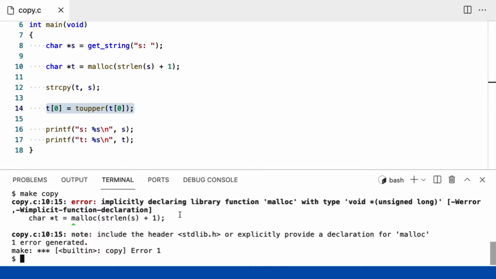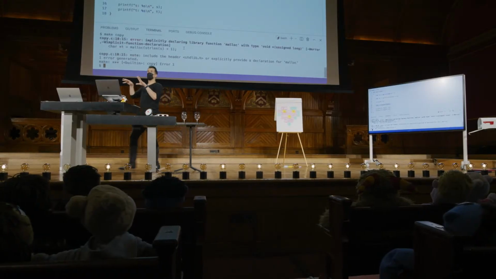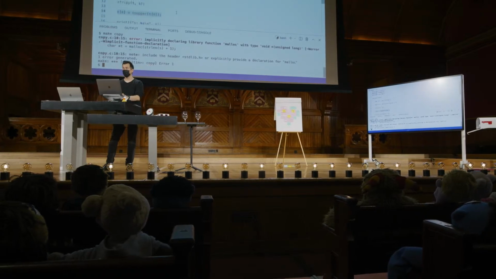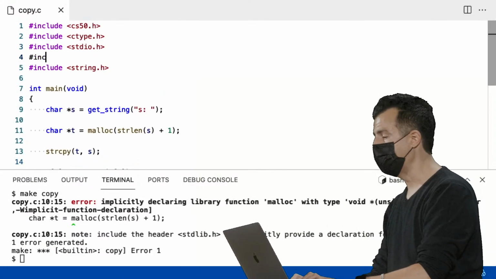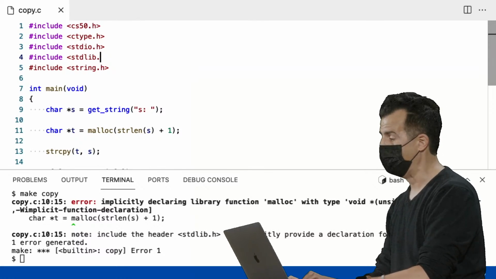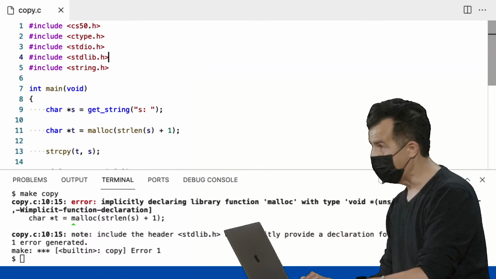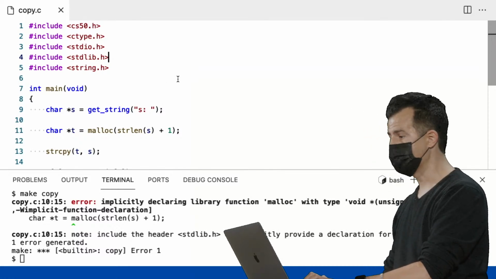I need to include the library. I could look this up in the manual, or I know it off the top of my head. I just forgot it. There's another library we'll occasionally need now called standard lib, the standard library, that contains malloc and free prototypes and some other stuff too.